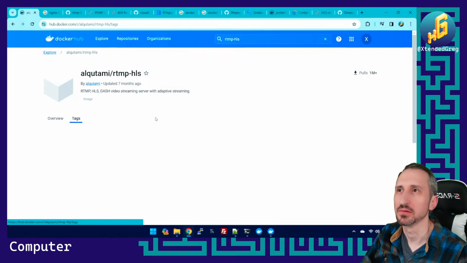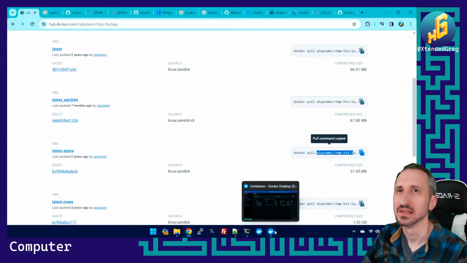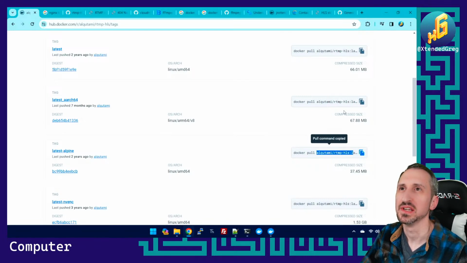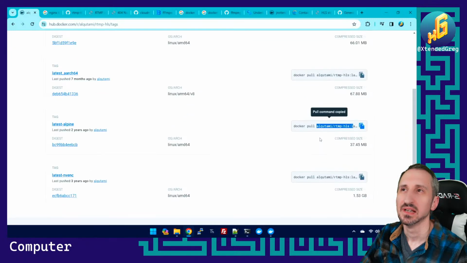I do think it's the same one we're running, but let's see what we got. And we do want latest Alpine. Let's copy the whole thing. And we see it's only 37.45 megabytes, while the standard ones, based on, it looks like, well, actually, I don't know what it's based on, but they're about double the size. And NVENC is out of this world because it has to have the entire NVIDIA driver in there.